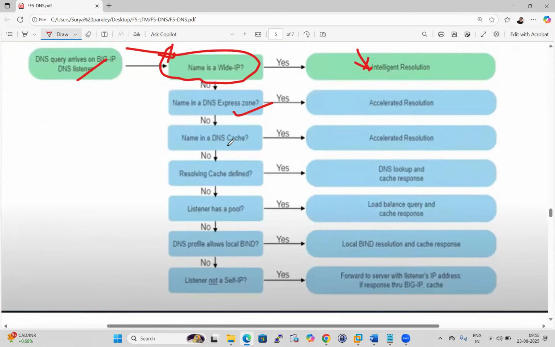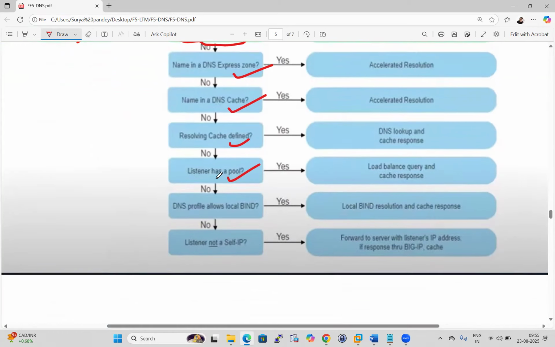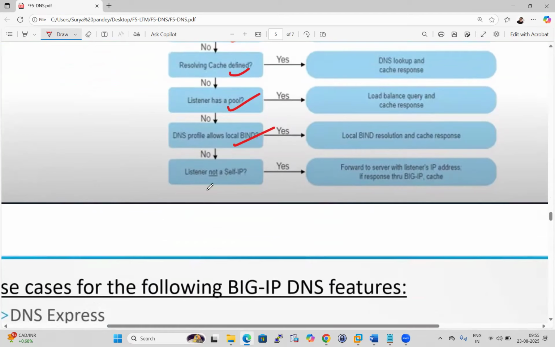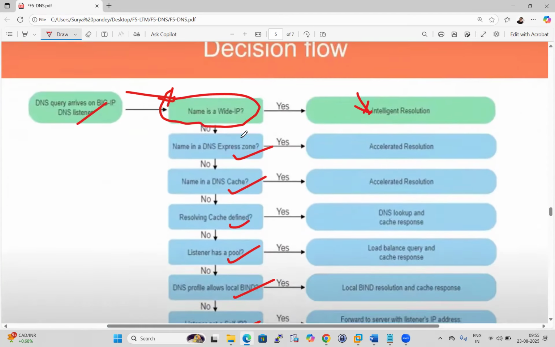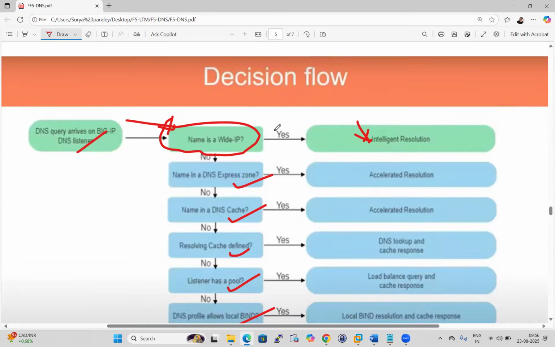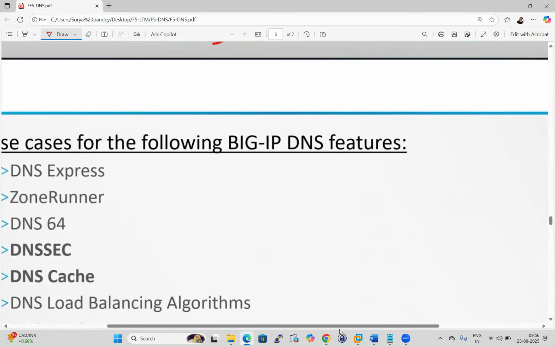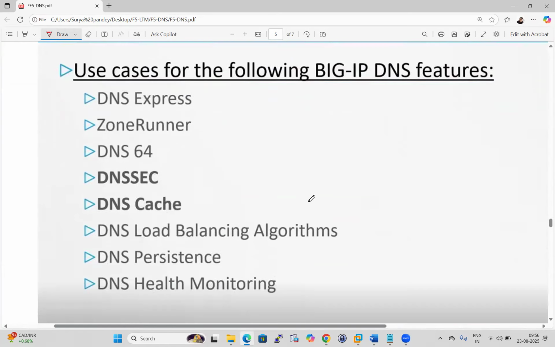Then it is going to check the DNS cache, then the resolving cache defines, so the listener has a pool, and then DNS forward allows local bind, and then the listener is not a self IP. We'll see this flow in detail. Don't worry about it, this is just the overview session, guys.